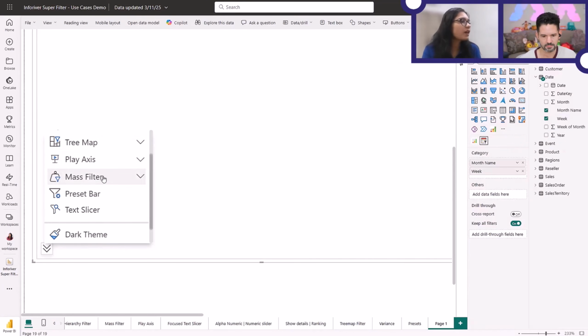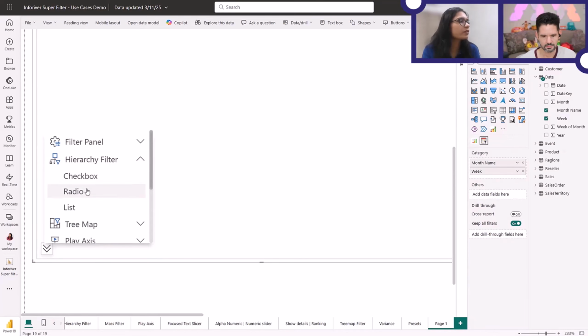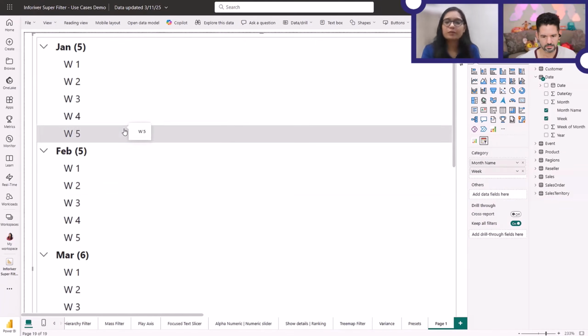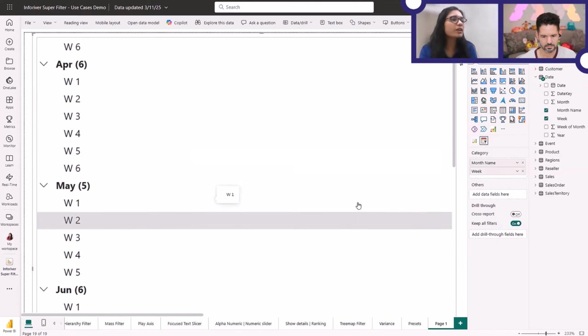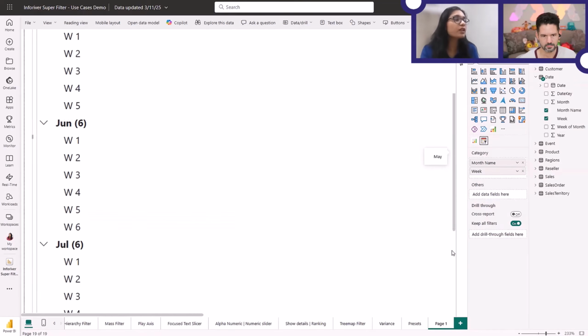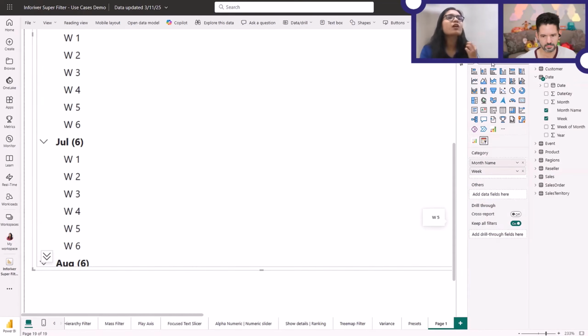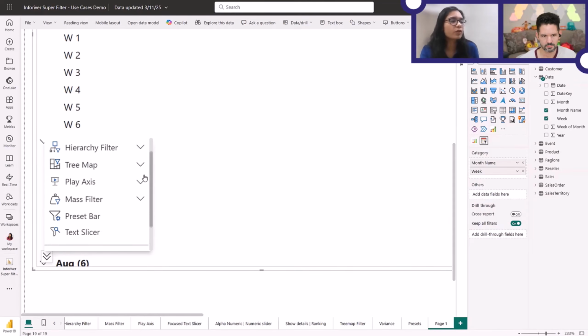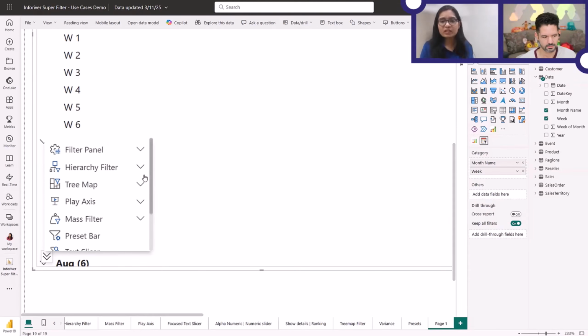So let's say I select the option of hierarchy filter with list. It has done it for me. So you need not worry that for the views to begin with, you will have to hunt and go through various options in the format pane. We have got that covered with our quick mode. So this way, the initial view setup will be done.